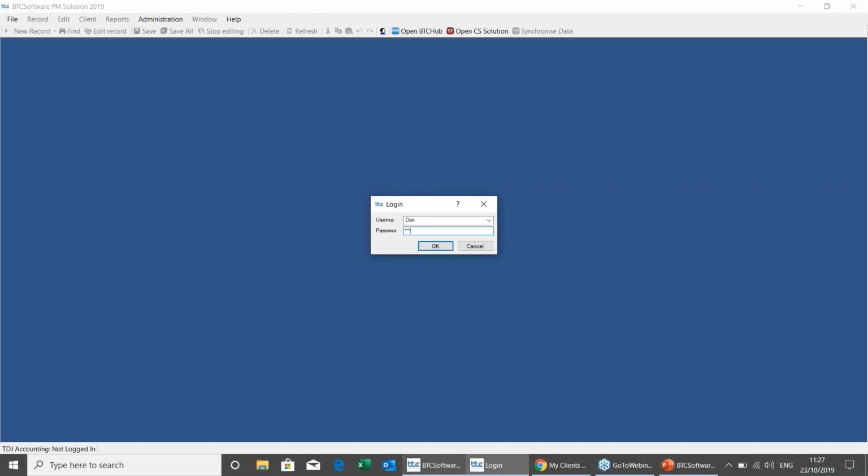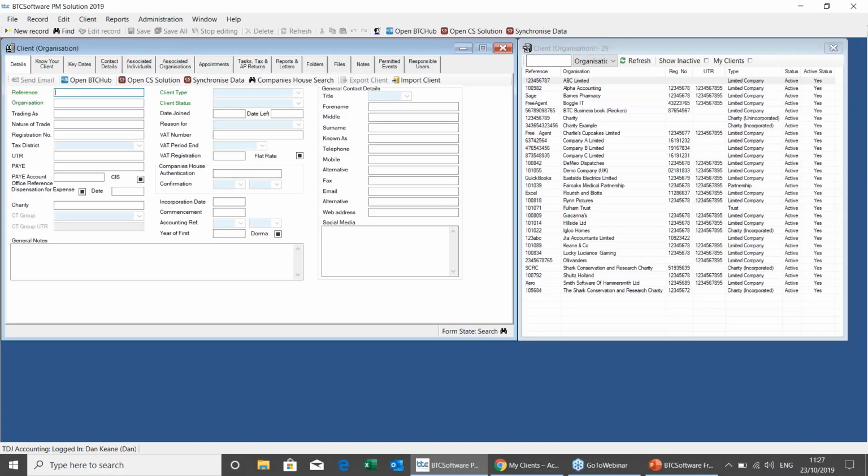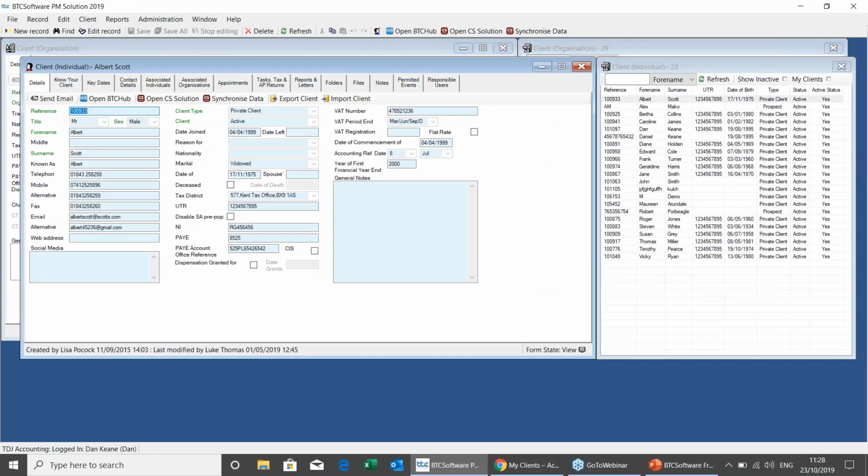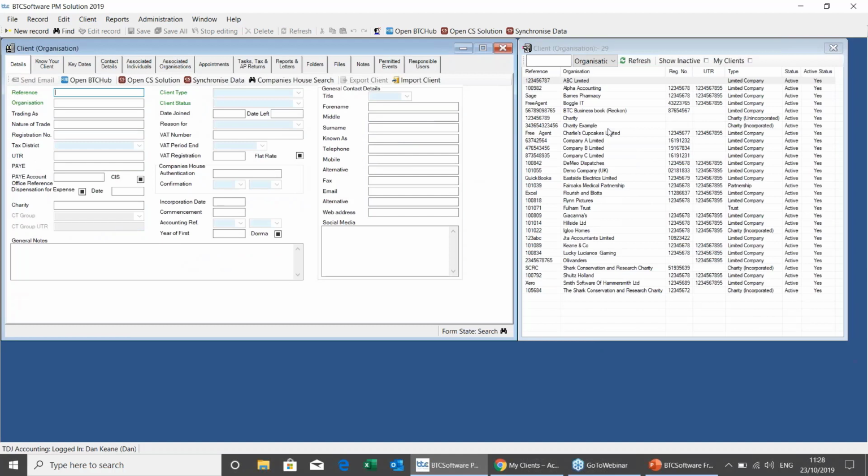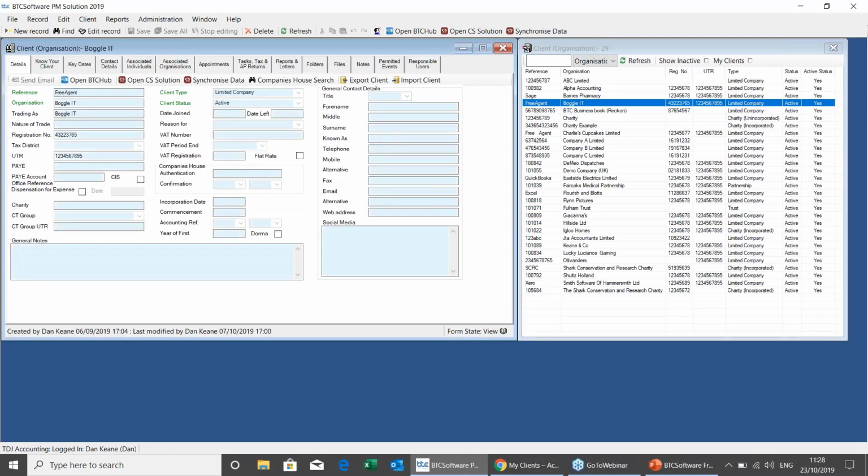Now, the first thing to really mention about the software is the fact that we have 2 views. So we've got our individual view, which is going to hold all of our sole traders. So if I go to client and individual, that's going to cover our sole traders and then any individuals that are associated with our organization. So within here, you'll find directors, partners, shareholders, trustees, all that sort of thing in here. So you've got the individual view and you've got the organizational. So the organizational is going to hold limited companies, partnerships, trusts, and charities. Now for the demo today, my example is going to be using a limited company.